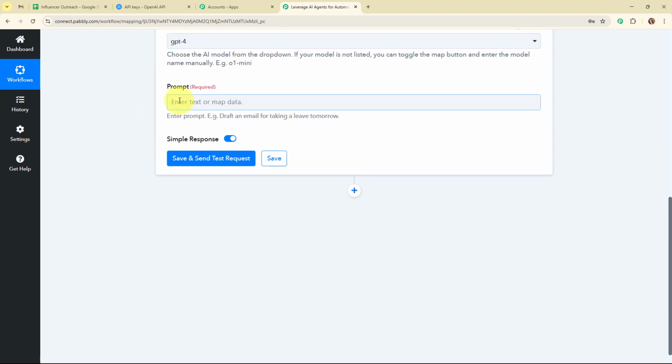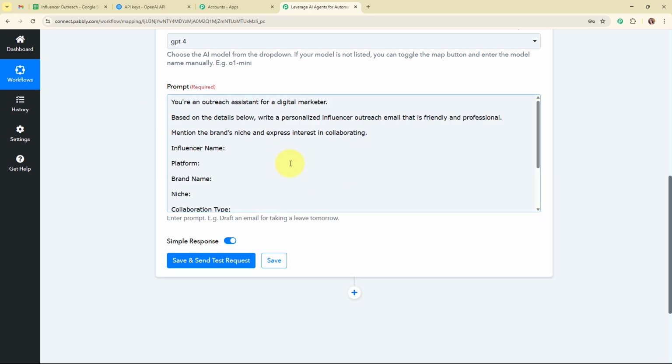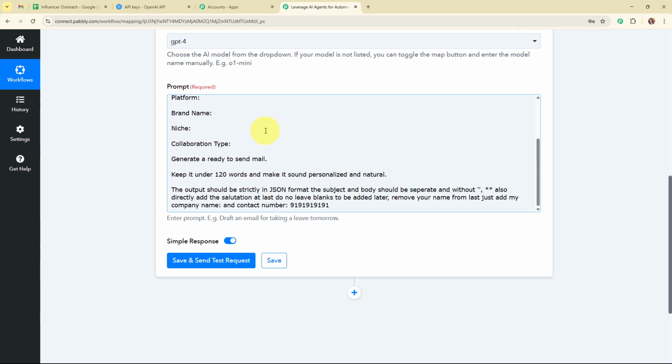So in this prompt field, I need to enter the relevant prompt that I want to give to AI to generate an outreach email for me. Alright, so here I'm going to add a relevant prompt. Alright, so here you can see I've successfully added a relevant prompt where I've added some instructions for the AI and the details as influencer name, platform, brand name, niche, and collaboration type.